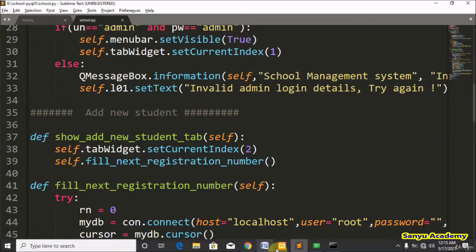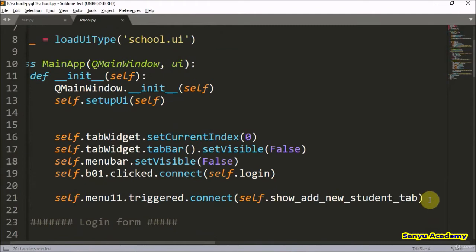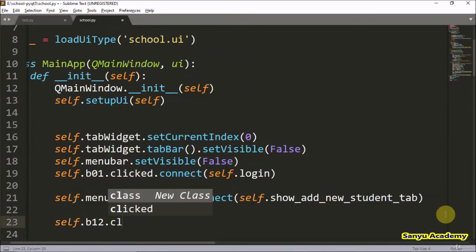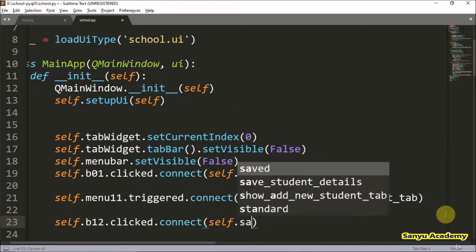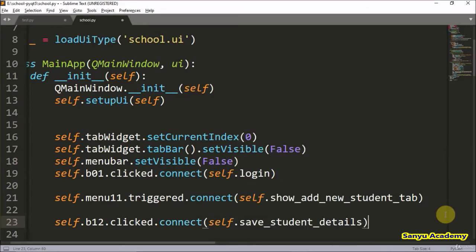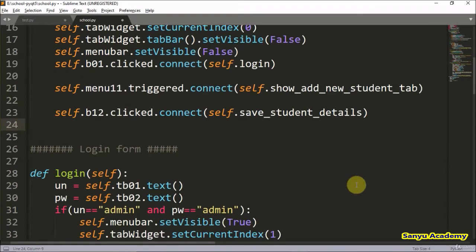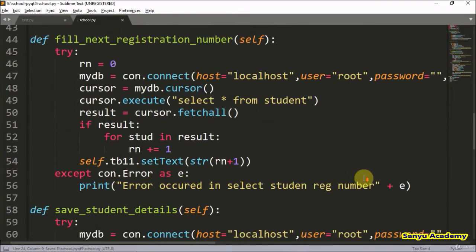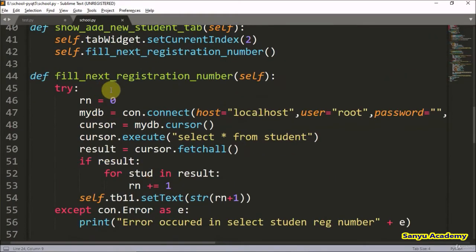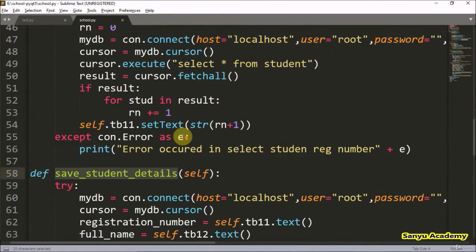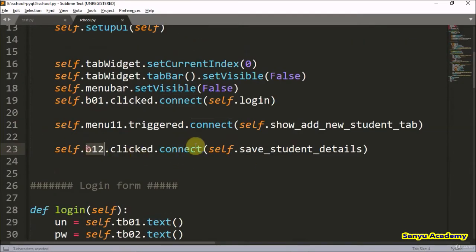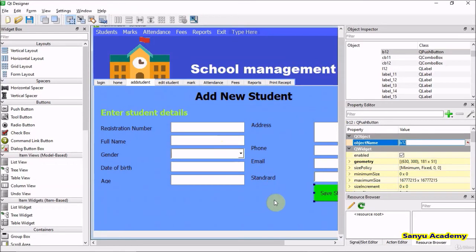So to do that, go to the menu, self dot b dot clicked dot connect, self dot save student details method name. That's it. We have connected the method save student details to the button B12. Save the coding and run the project.